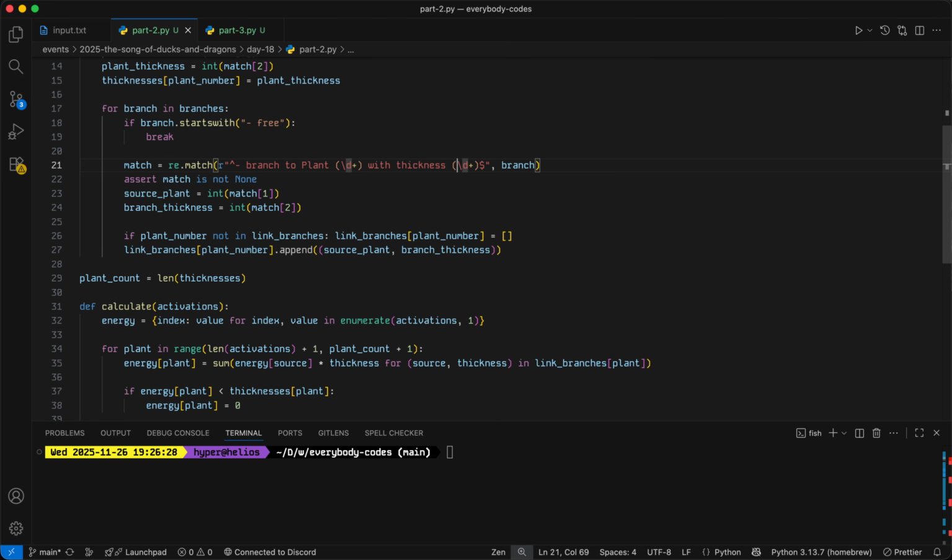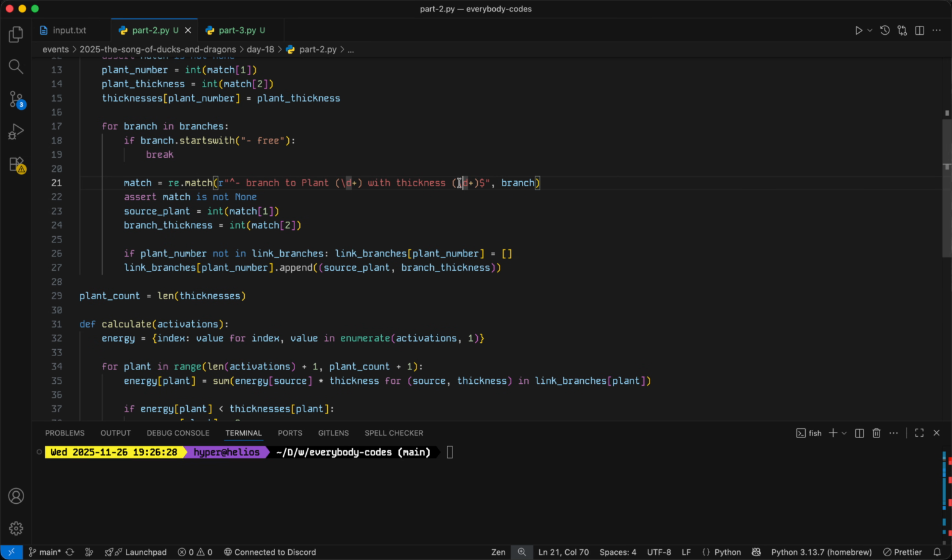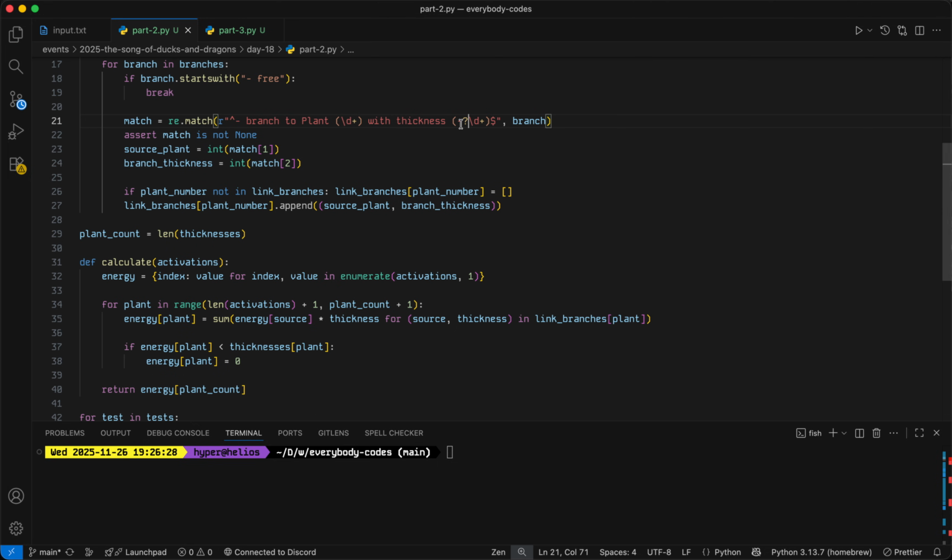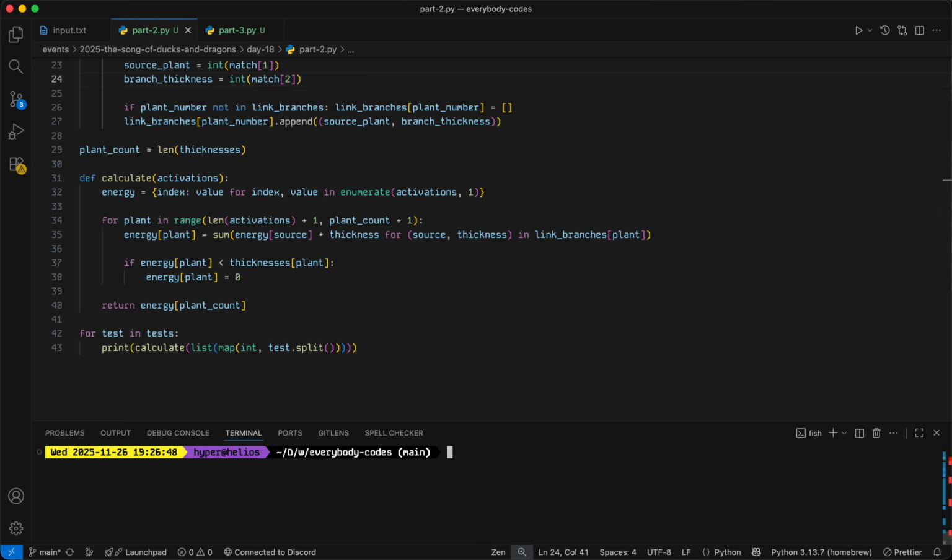Yes, the other thing I forgot to mention is also that because the branches can now have negative thickness, we do need to allow for an optional dash here. So that'll go inside the group because we want it to be included when we parse the thickness to an integer.